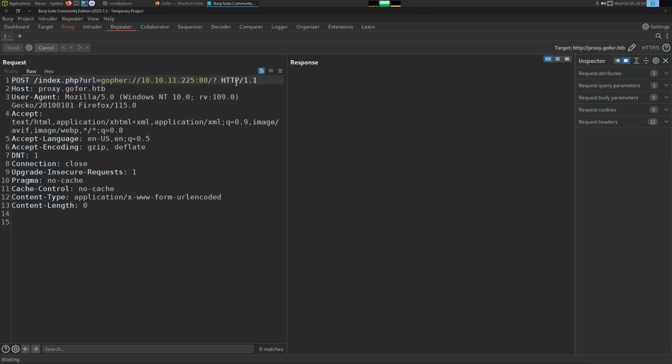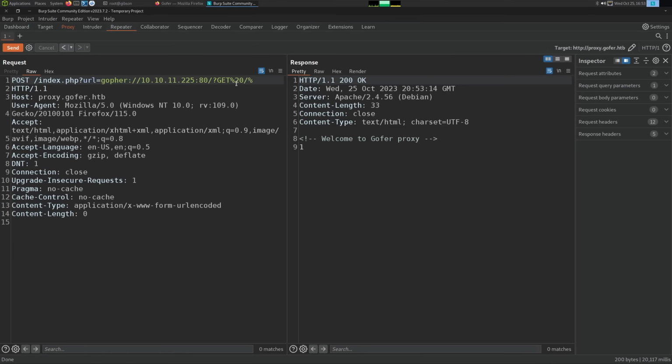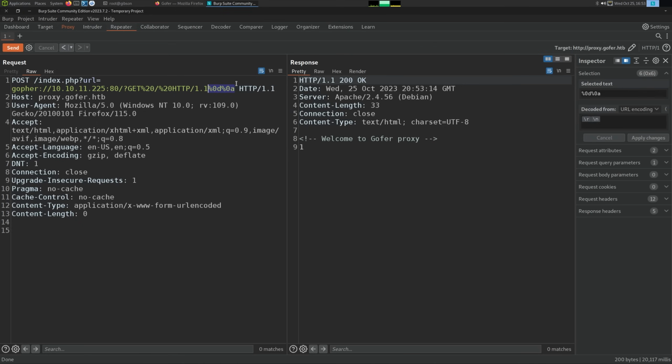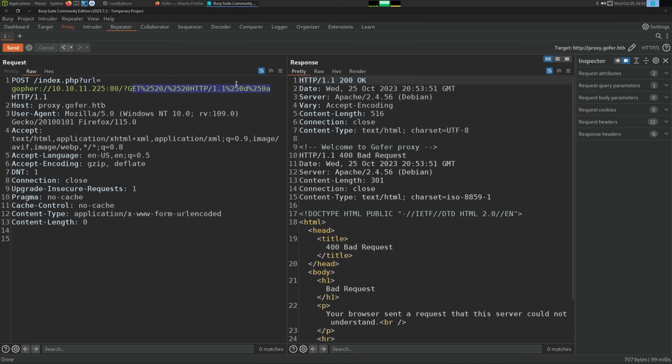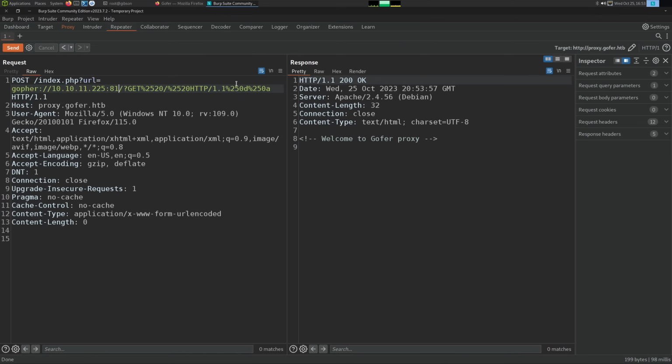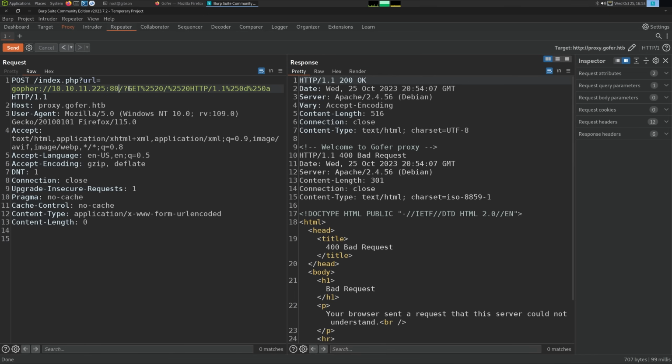Let's see. If we do GET %20 slash %20 HTTP 1.1 0D0A, which is a line break, I believe. URL encode this twice. At least we get bad request. Let's see if we do it to a bad port. Okay, so now that works. 22, we still see something. 25, that one hangs. But you can see how we're kind of forging something, right?